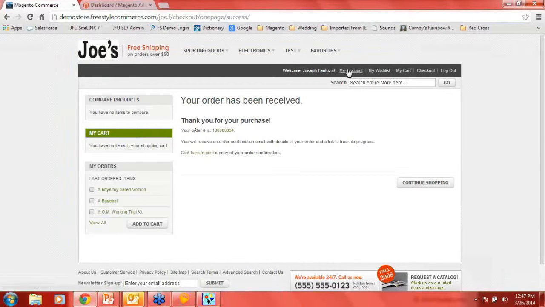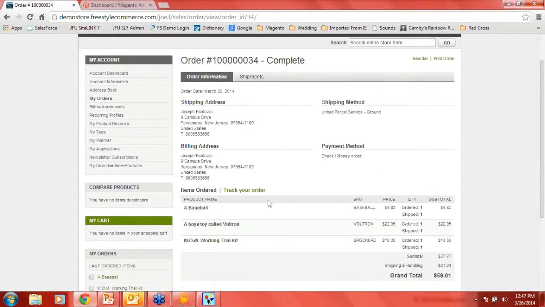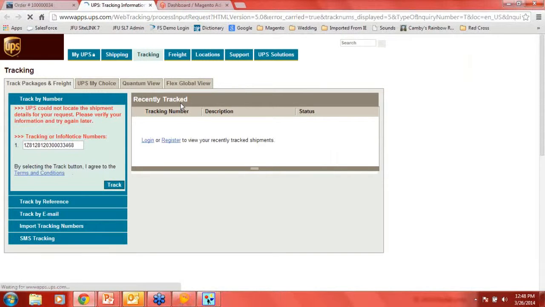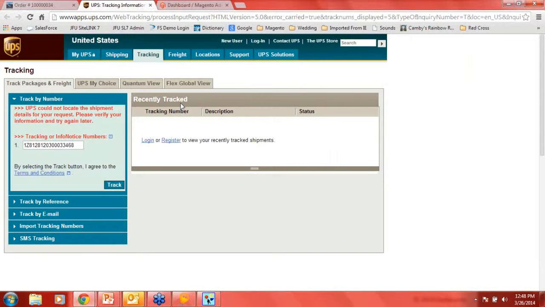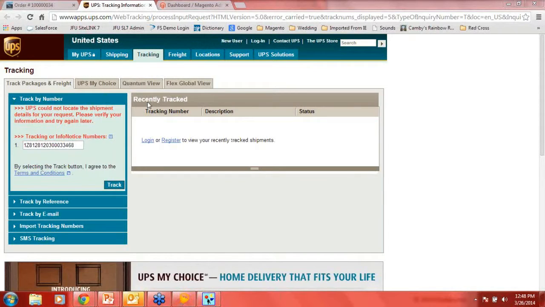So I go back to my account, and there's order number 34. I love it. It's so smooth. Completed, view order, and track your order. So it also posted up the tracking information, track my package, click on track. Goes out to UPS. Again, I'm not really shipping Voltrons and baseballs, but you get the idea. Had that been a real order that was really scanned by UPS, I did it kind of fast, but I wanted to slow it down just so you can see.